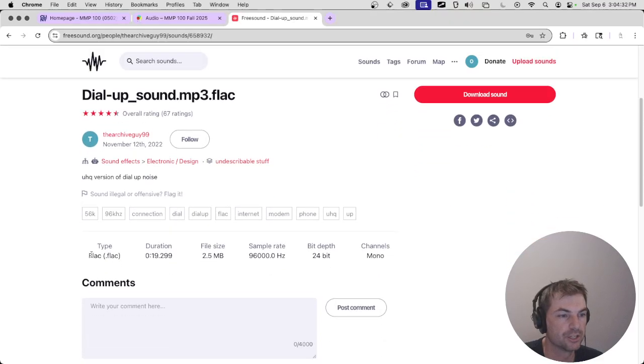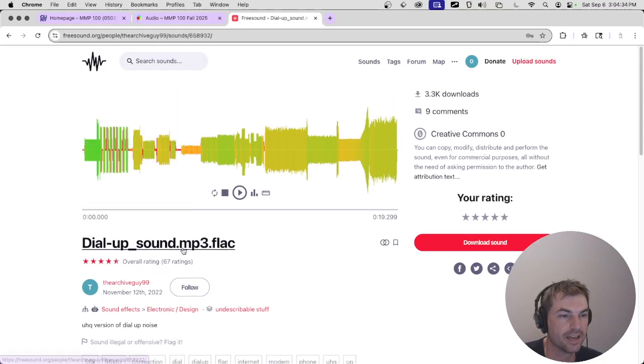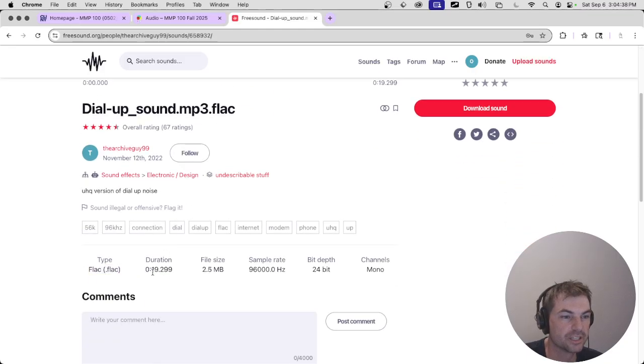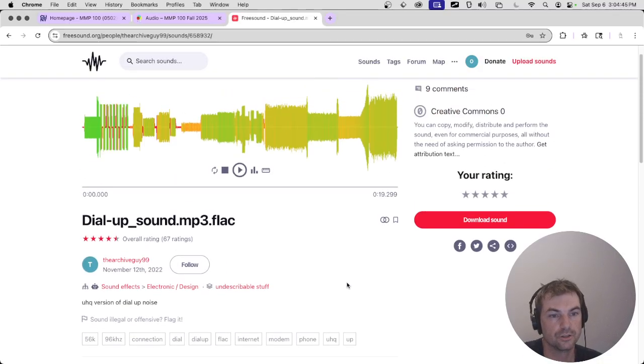You can see some information. This is actually a FLAC file, even though it has MP3 in the name, which is kind of funny. It's 20 seconds long, it's 2.5 megabytes, and the sample rate is really high, and it's 24-bit audio. So that's really good. That's perfectly fine.